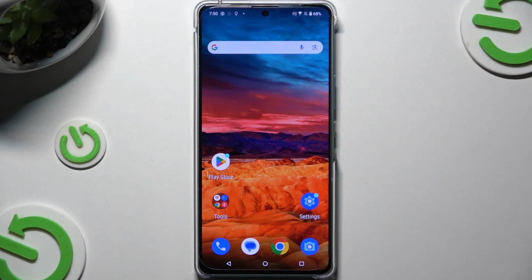In front of me is Asus ZenFone 12 Ultra, and today I would like to show you how you can change sleep time to never.